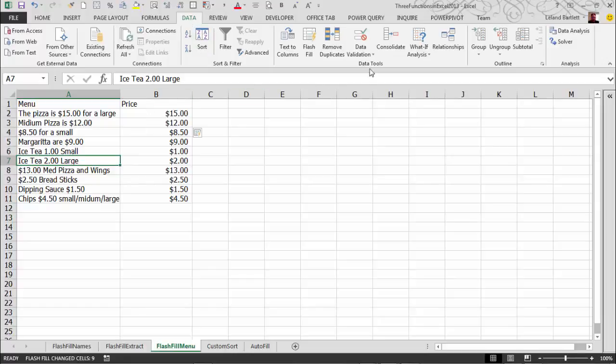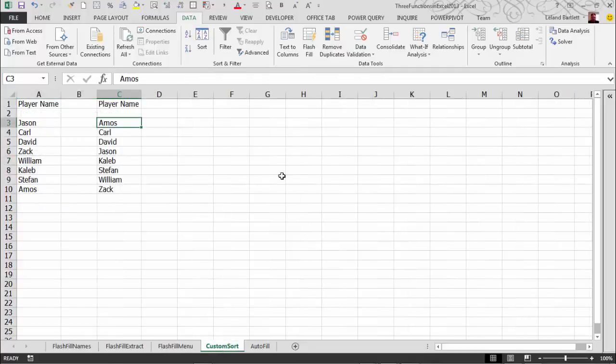Data, Data Tools, Flash Fill, or for the keyboard folks, it's Control E. Now let's take a look at sorting items.